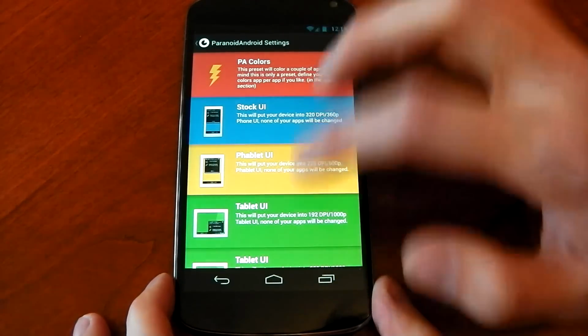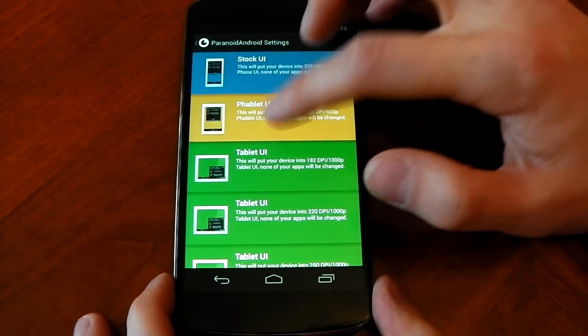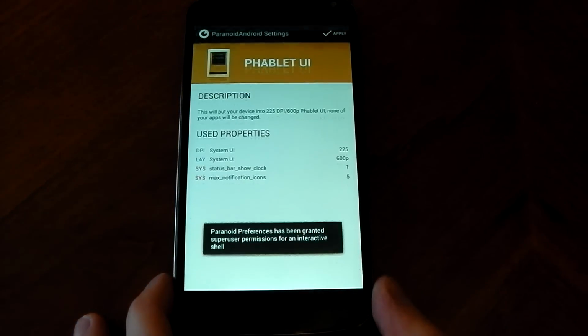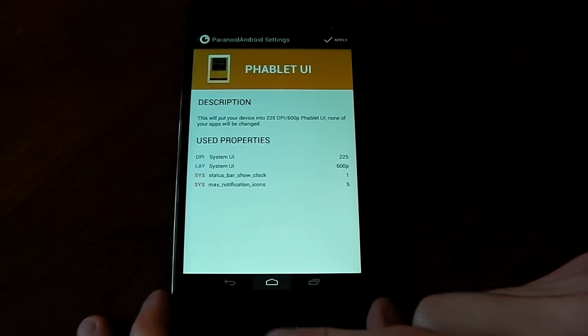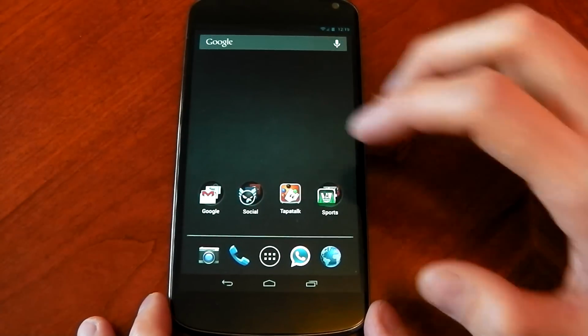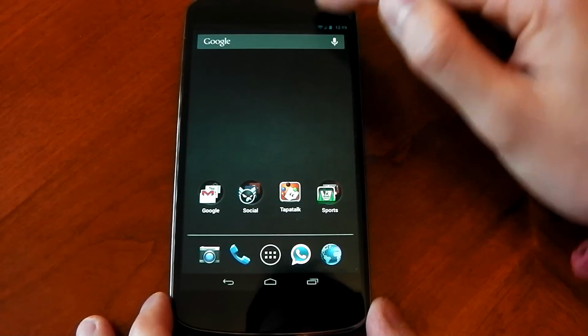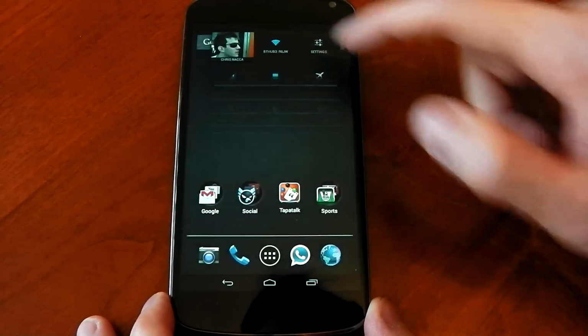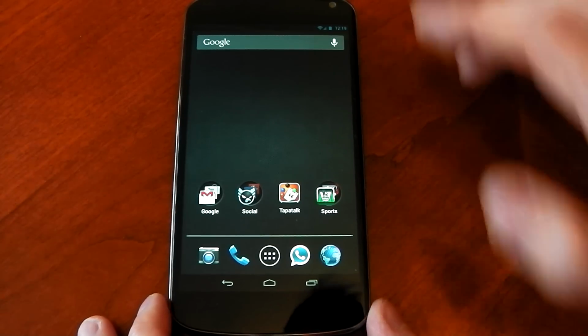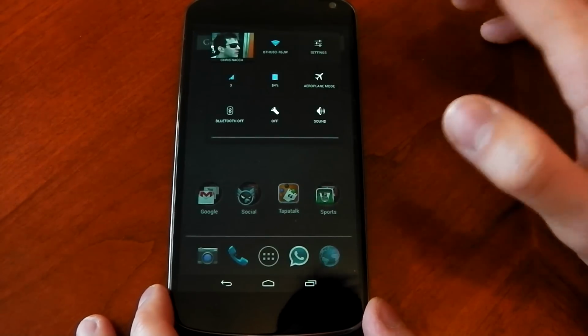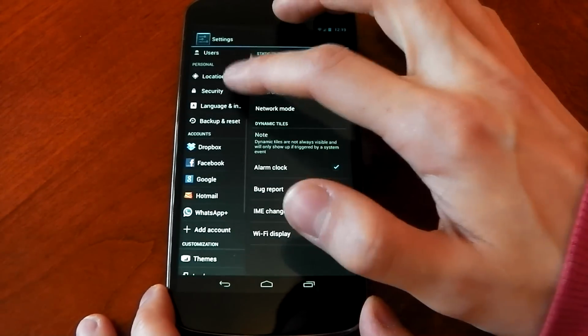You know, you've got your settings. You can change it to phablet. If we do that quickly, I'll hit apply. You should notice some changes. You can already see the icons at the bottom are now smaller, and it's basically like a Nexus 7 now. So if I pull down from the right, you'll see the toggles. If I pull down from the left, you'll see the notifications. So that's kind of cool. It's kind of nice. Loads of different things for people that want to change it up. So you can do that.